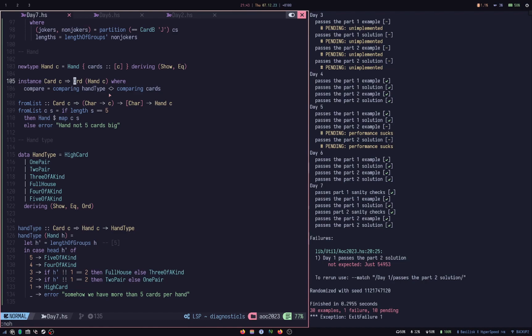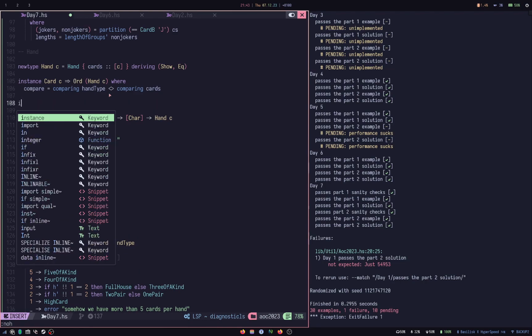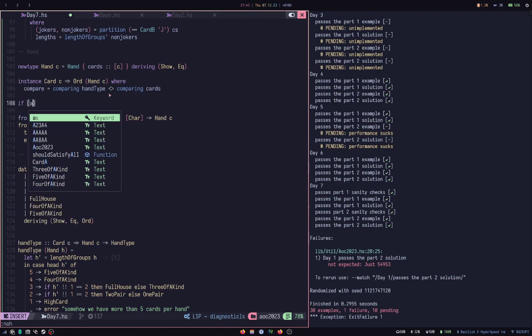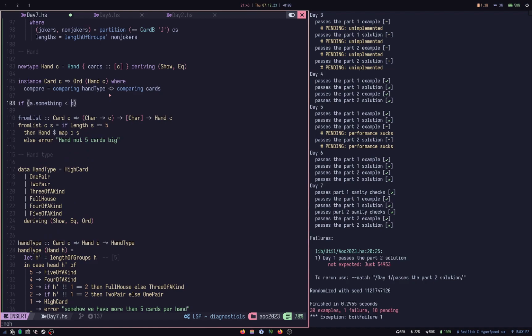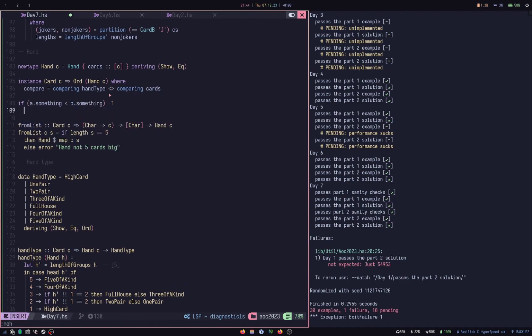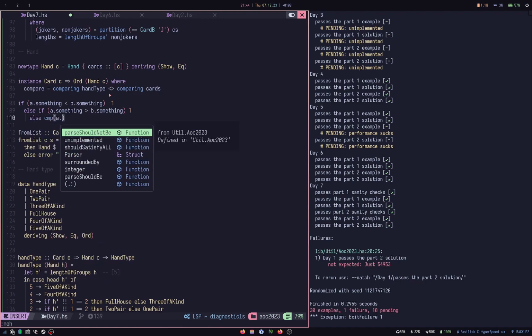I find this function absolutely beautiful, and I find it baffling that other programming languages don't have this feature. In a lot of cases you have to hand roll your own comparator. You have to go from: if a dot something is smaller than b dot something, then -1, else if a dot something is bigger than b dot something, then 1, else compare a dot b, b dot b, something like this.